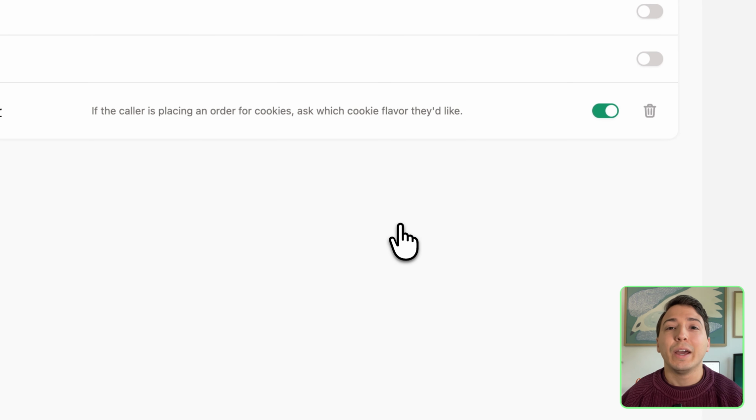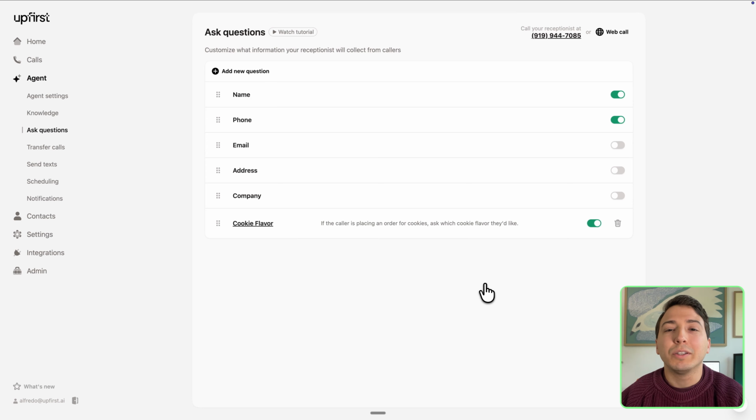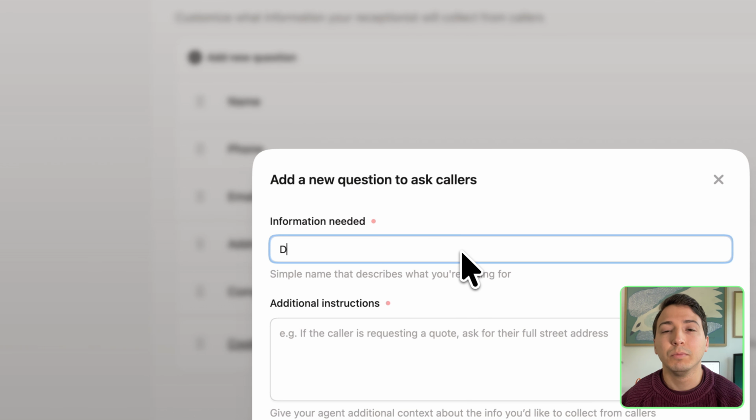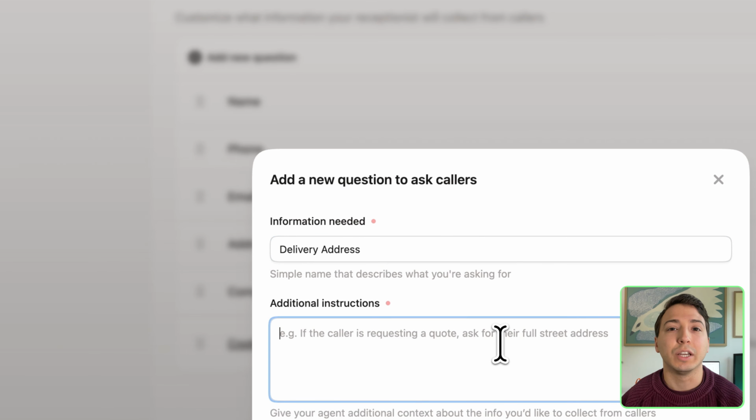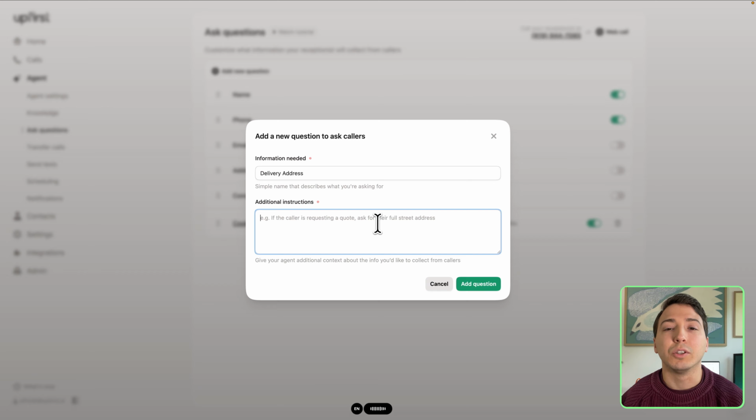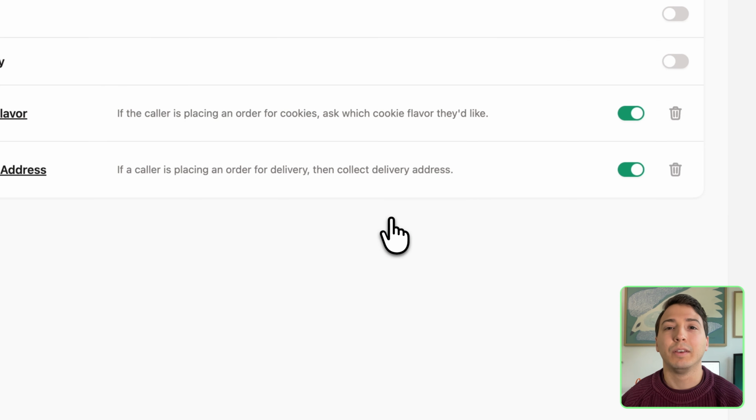There you go. Now, what if there's information that you only want to collect some of the time? So let's say delivery address. You only need to collect delivery address if somebody is placing an order for delivery. Again, just click on Add Question, label the info, so delivery address, and then under additional instructions, just tell your receptionist when to collect this. So if a caller is placing an order for delivery, then collect delivery address. And we'll click Add Question again.